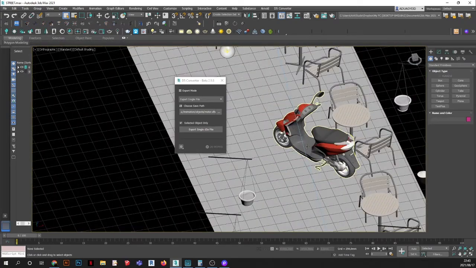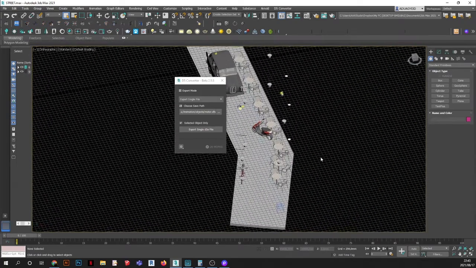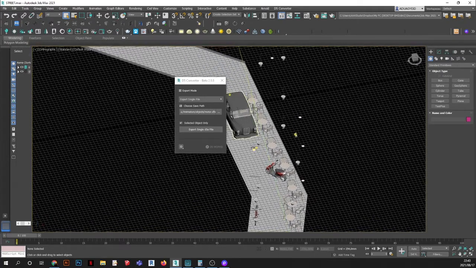So if you are someone who used to work in 3ds Max and other rendering engines, it's actually not a problem, because you can easily export your files into D5 Render. Okay, so I wanted to just show you that.